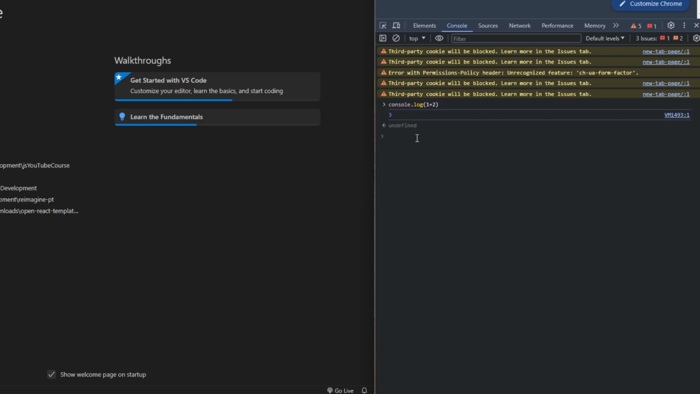If I were to come down here and say 1 == 2, you can see now it comes back false instead of undefined. Or if I say 1 == 1, now it comes back true.